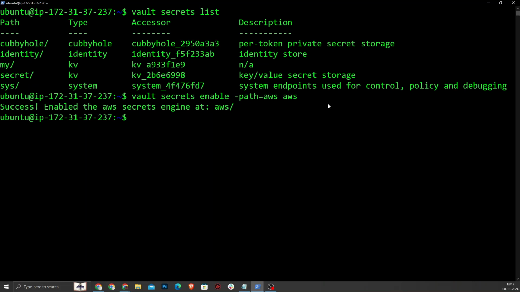Once enabled, we can verify by running vault secrets list. And also you can see here the success message: success, enabled the AWS secrets engine. So for the confirmation, I will type vault secrets list and hit enter.